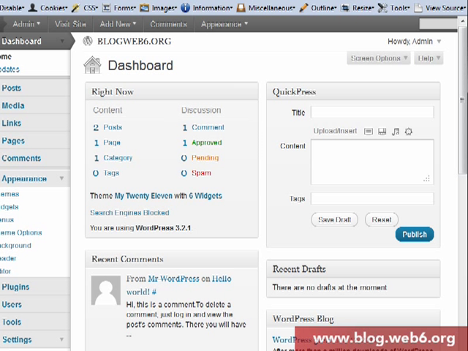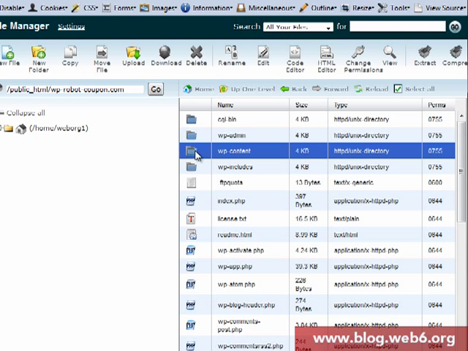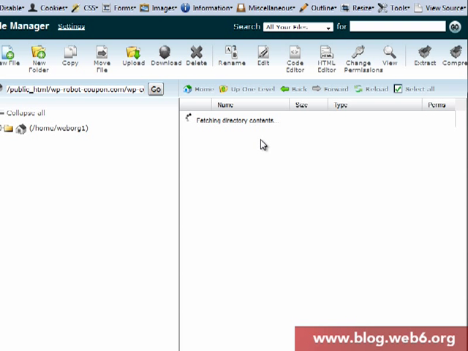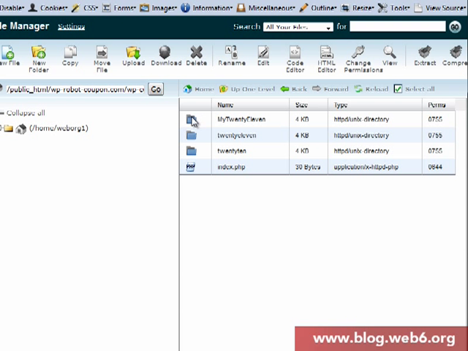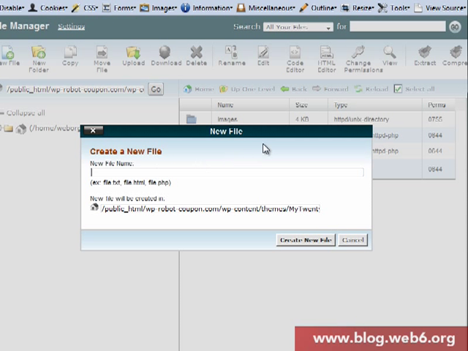So the first step is we go to our cPanel and then go to our 2011 child theme folder, which is in wp-content. Click on that, and then themes, and then my 2011 folder. Go there. And here we have to add a new file, functions.php, and then create new file.